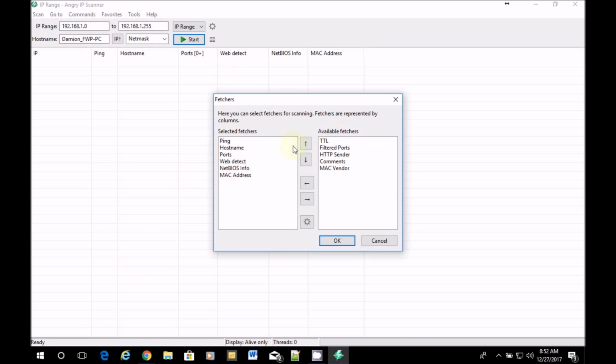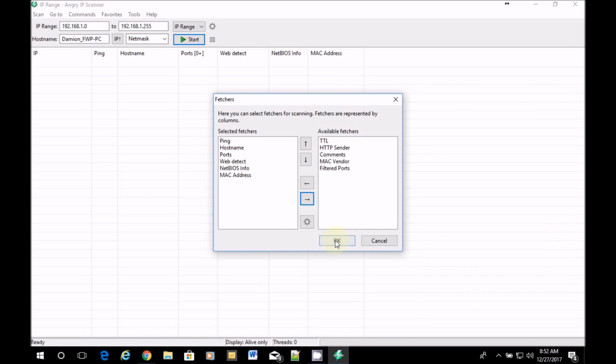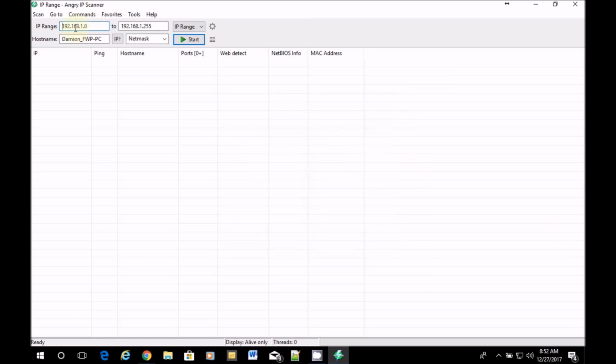Alright, so you just add these fetchers from over here. You just select whichever one and you send them over here. You select it back and remove it. Alright, so these are the ones you select, and these are the ones that are going to be here. Alright, so that's good. So let's get our IP addresses.